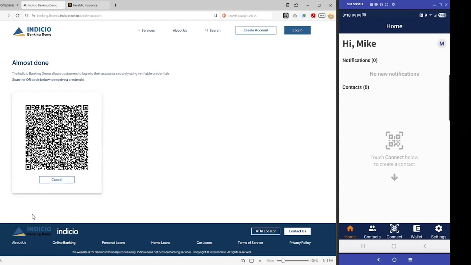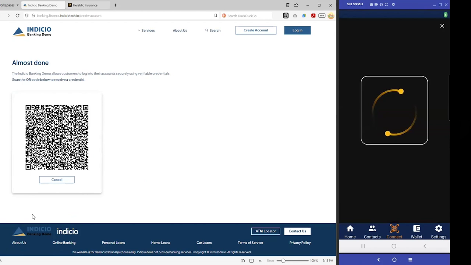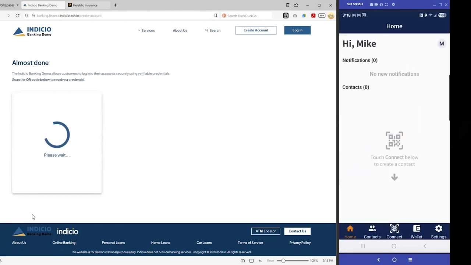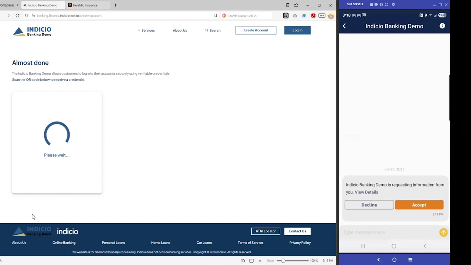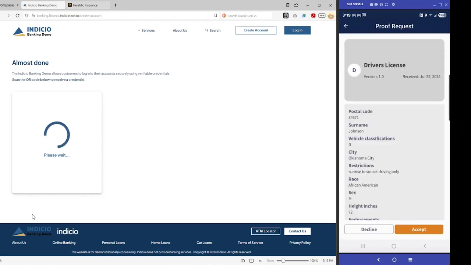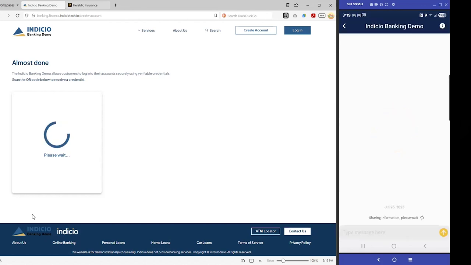Driver's licenses are one of the forms of acceptable ID that can be used to establish your identity and enroll in services and apply for loans and things like that. And so now that we've entered our account information and some personal information, our driver's license is being requested.